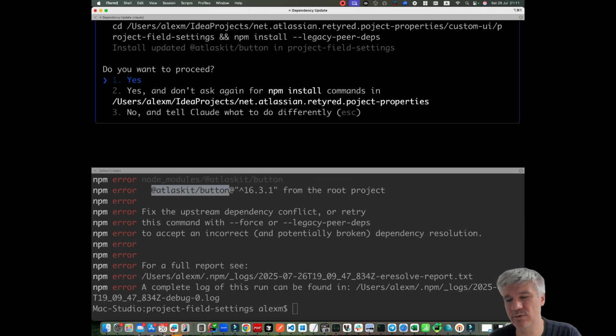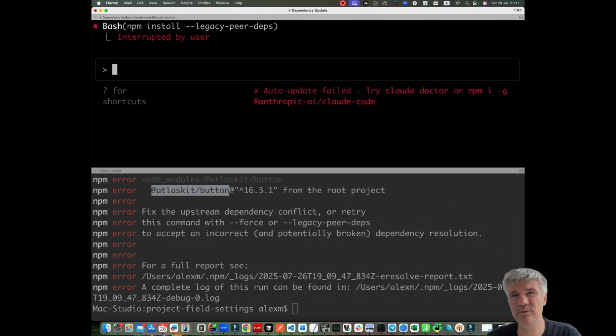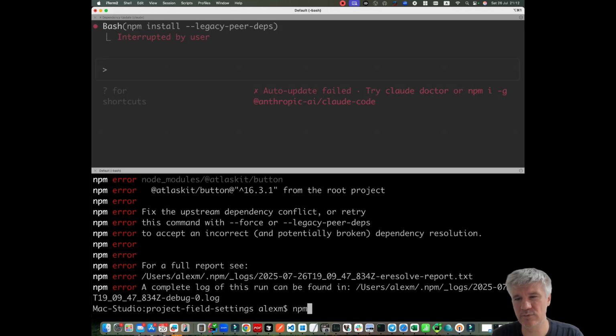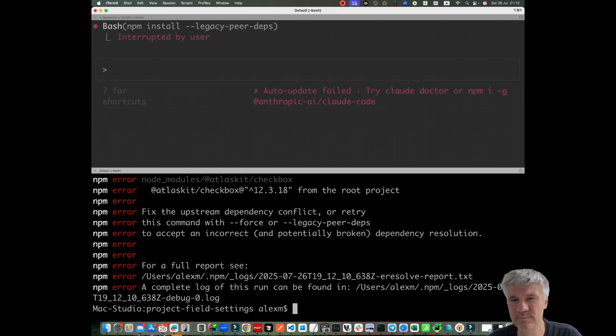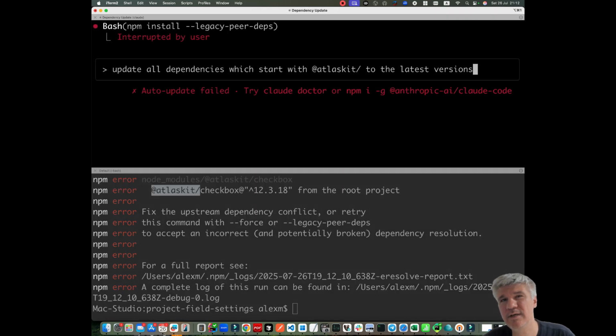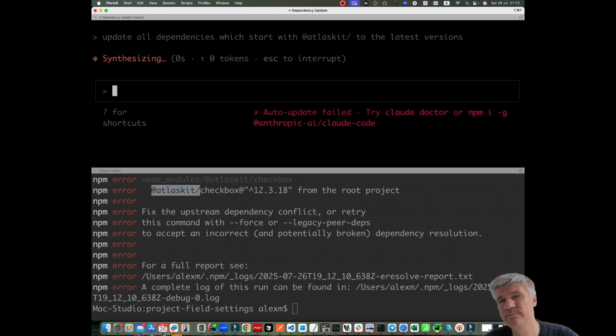Now it wants to try to reinstall everything. I will tell it not to do it, and I will try to do npm i again. Let's see. Okay, now we found Atlas Kit checkbox. So I'm going to tell it: update all dependencies which start with Atlas Kit to the latest versions.